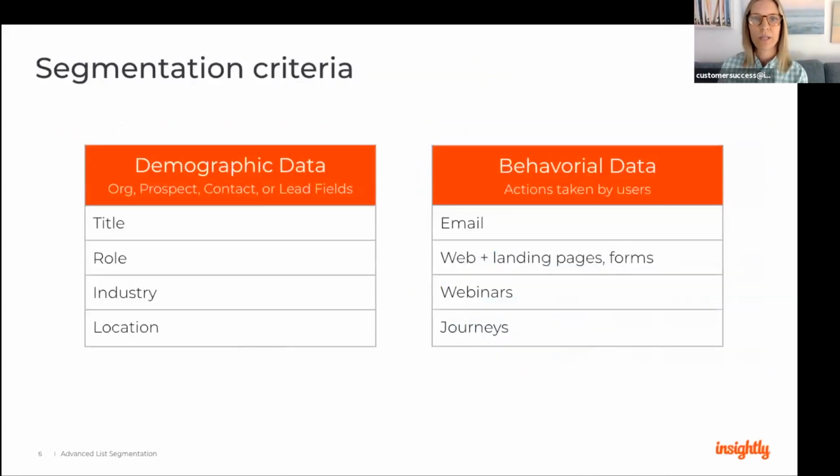So what are those criteria? What do you have to work with here? I've categorized them into two types for you to consider: demographic criteria and behavioral criteria. These are available to you in Insightly Marketing in very simple, easy to use dropdowns, which you can then use to set up your lists.